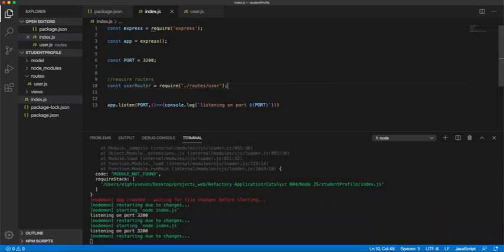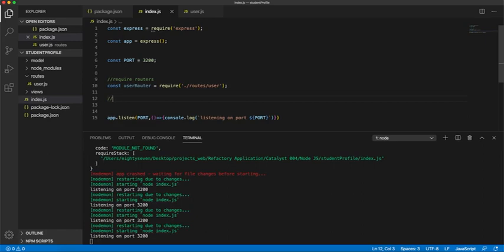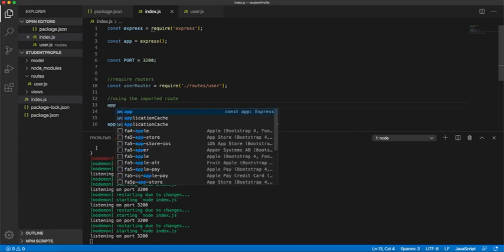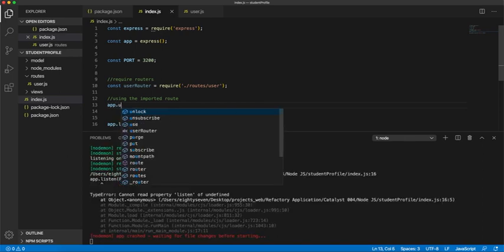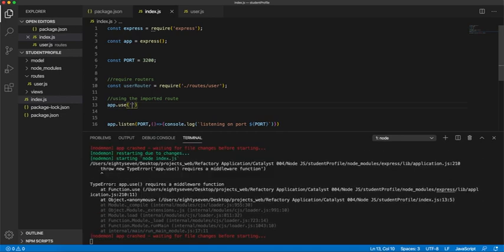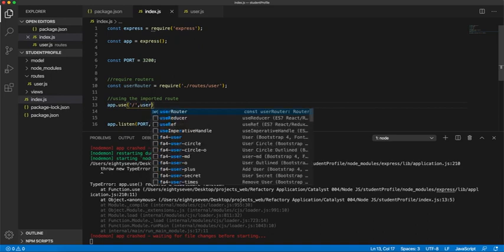Okay. Now we have to use this as a middleware in our main entry point, which is the index.js. So I'll say here, using the imported route, this is what we are going to do. We are going to say app, which is our main app, dot use. Now we are going to set a prefix to access our routes, which will be a slash for now. Then we are going to set it up to use the route we've just imported, the user route.